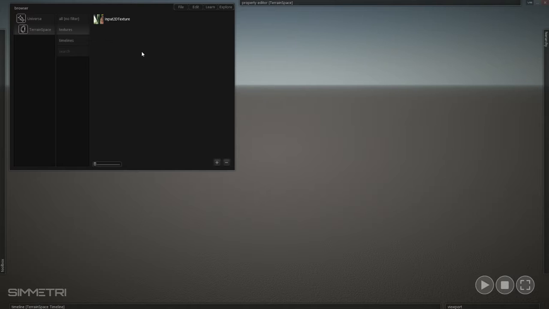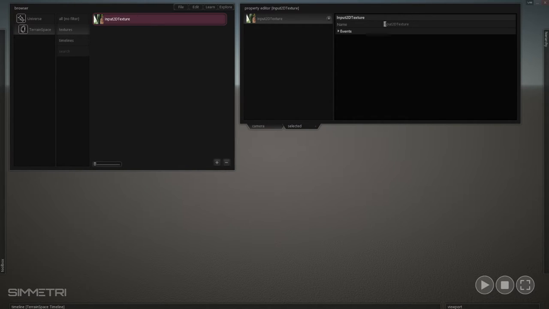If I had other spout textures flowing in from, say, Resolume or something like that, I would then need to go set this. And you would set it by selecting, or actually you don't even have to select it, you just know what your name is. I might call this texture phone cam.